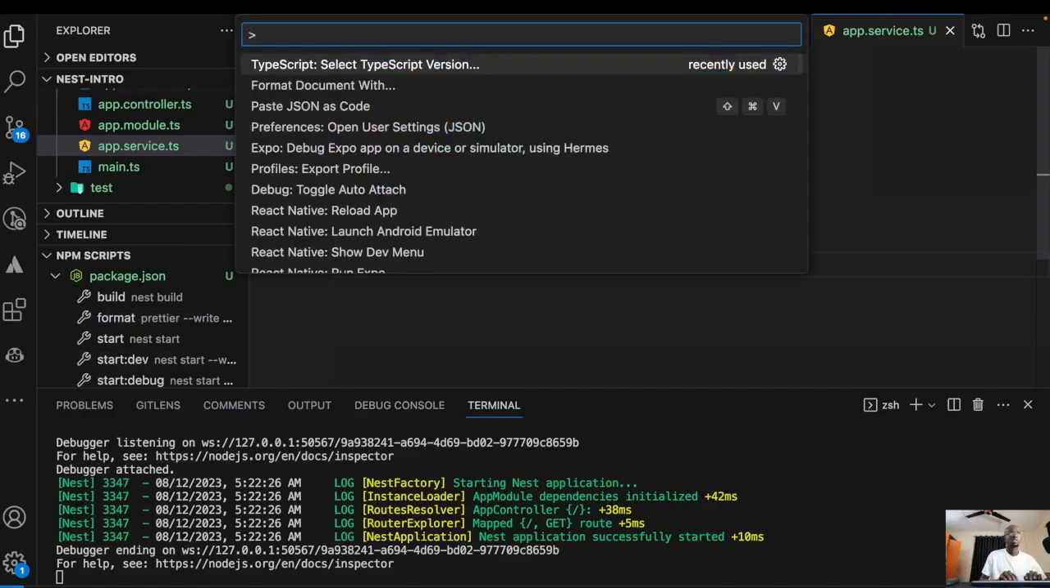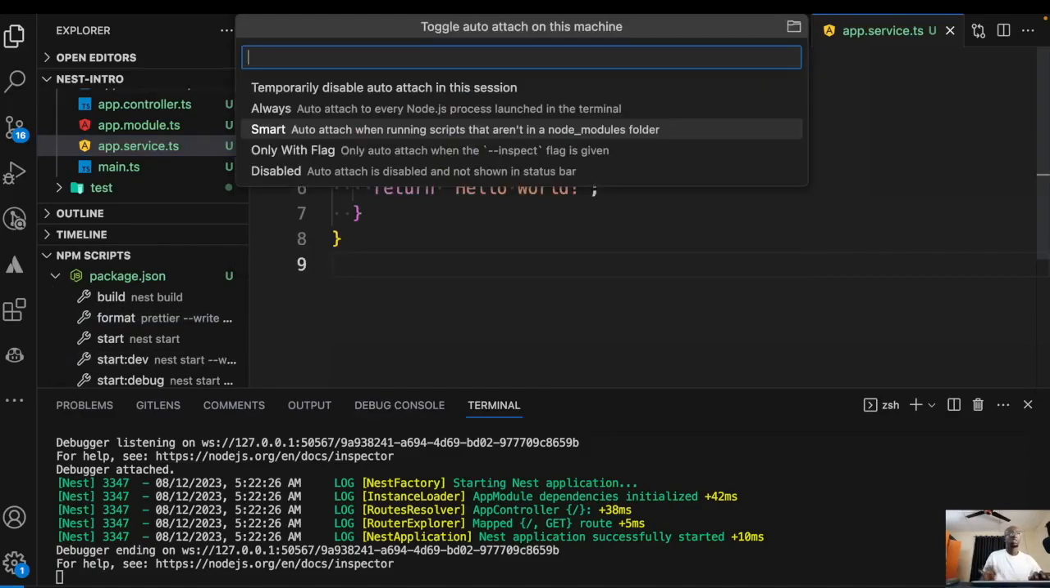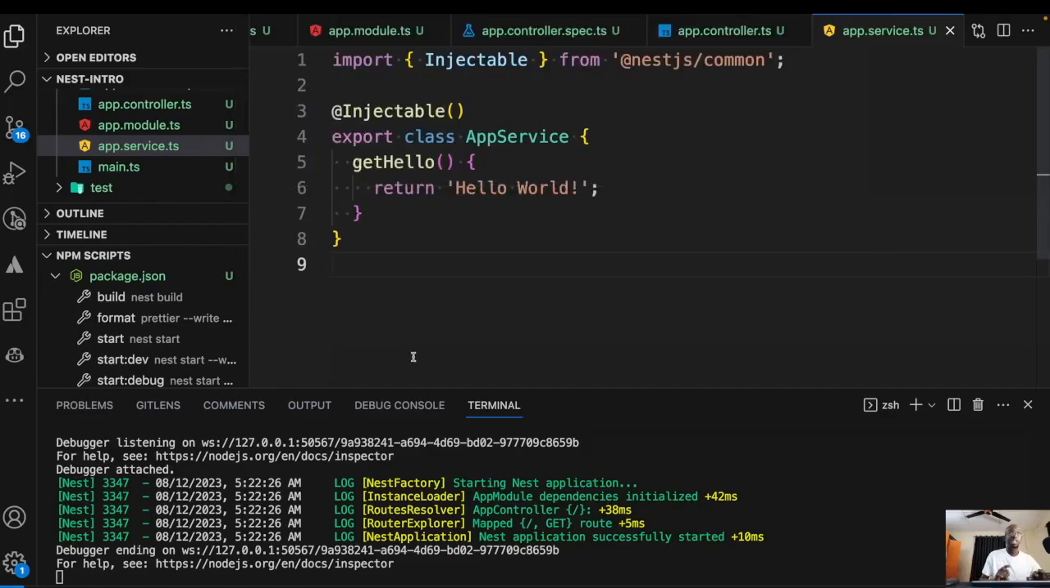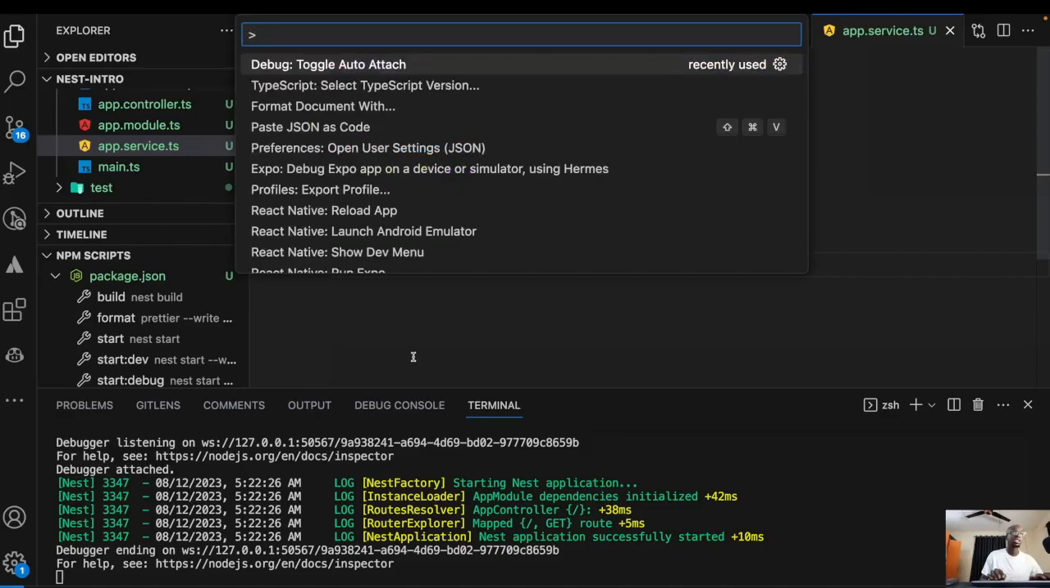Let me see, debugger. Okay, I'm going to turn this. So I have it on smart, so it's always attached, and then I have to disable it. So you can do that. How did I go there? I just press Ctrl Shift P and all that.